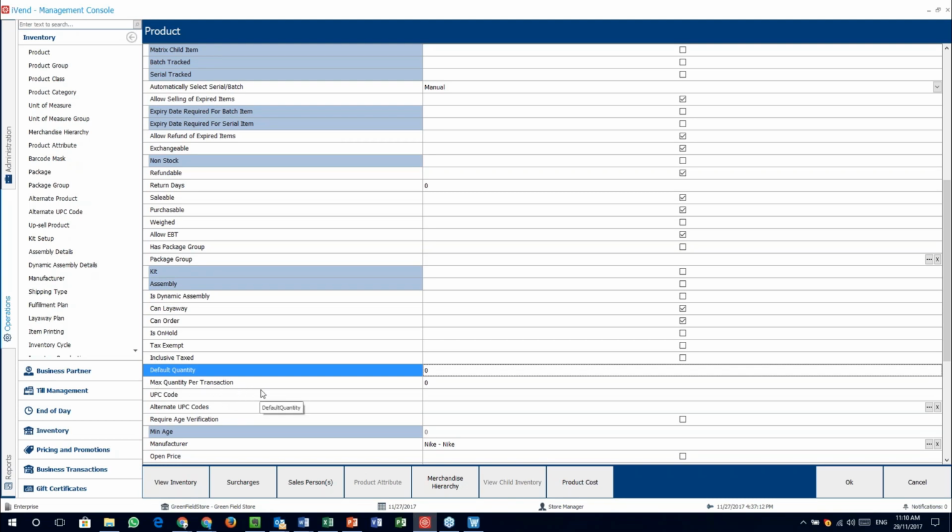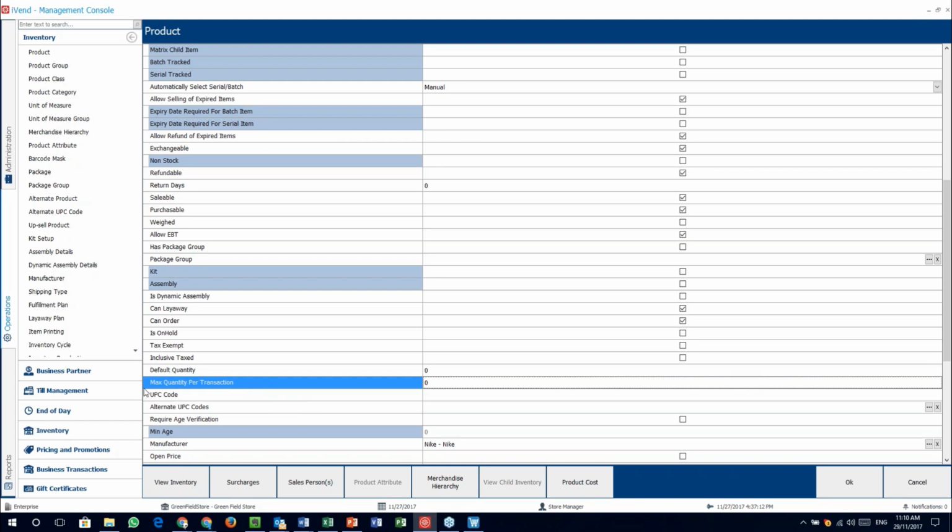Okay, default quantity. So if it's always sold in lots of 10, you can put that here. Over here you can also define the maximum quantity per transaction, so you can only sell 10 at a time. This stops people wandering in, buying you out of all the stuff that you have, and then running a competitive promotion. That does happen. Retail is a cutthroat business, guys.